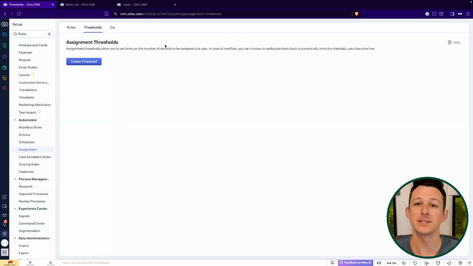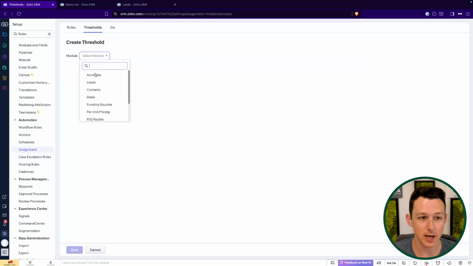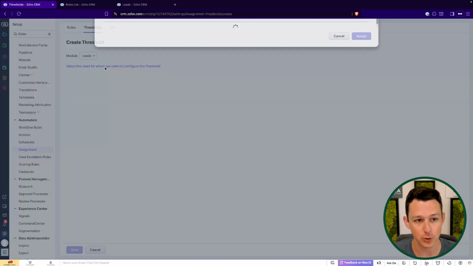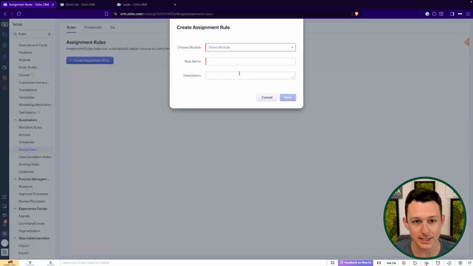Thresholds are a way that you can set the maximum that should be allowed to be assigned to a user at a given time. So if you have a business rule that says something like a salesperson can't be working more than 25 leads at a time, that's where you would come in and set up your threshold based on those values. But the first thing we're going to do here is just set up our assignment rule itself.